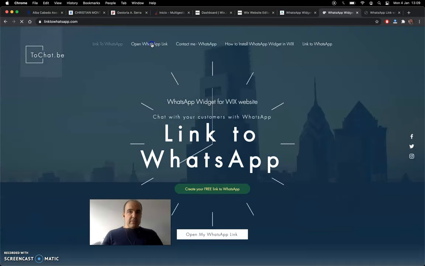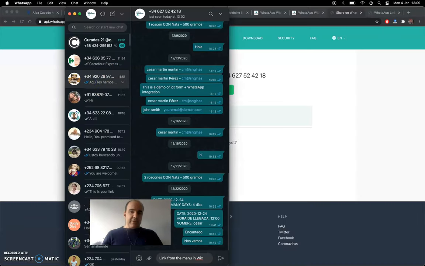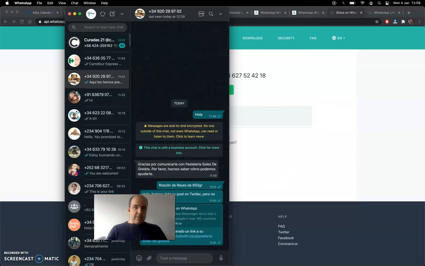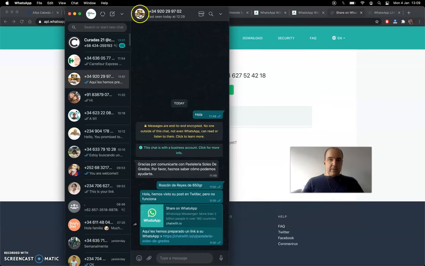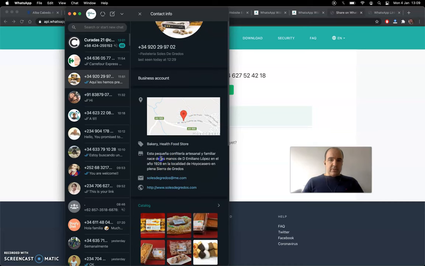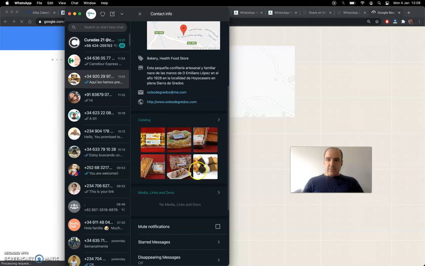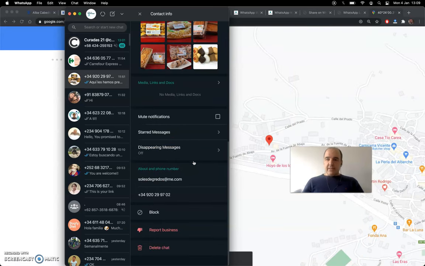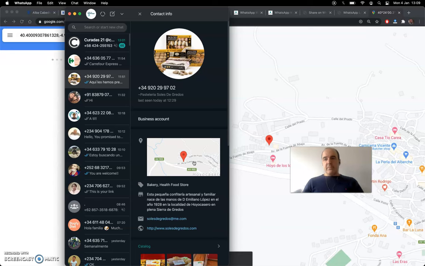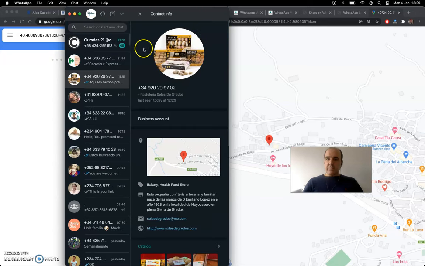Let me reload this. Okay, let me open this. This morning I saw, for example, this profile. This profile is very good. This is a bakery in Spain. The number, the name, the map, description, the catalog with products, something like that is nice. This is the profile to have for your business, a nice photo with your catalog, with your products, something like that.